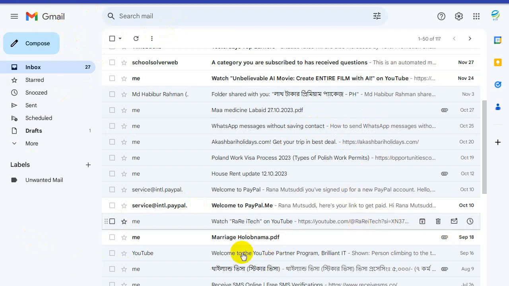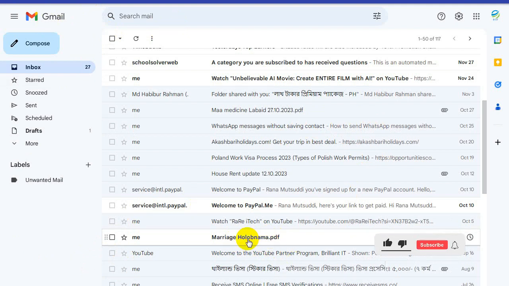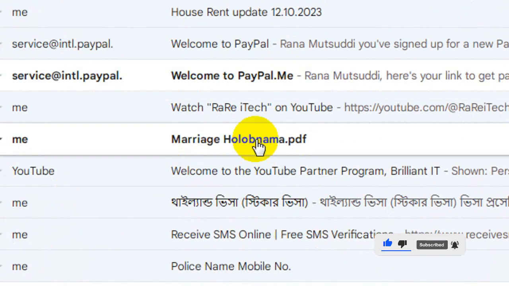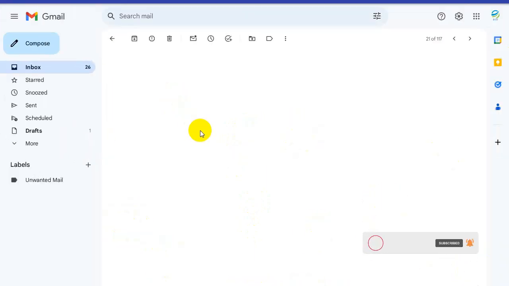If someone sent me a mail and there is an attachment of a PDF file, for example this one, I want to click on here. After that, there is nothing. They show nothing. But if I see in my Android phone Gmail account, it shows there is the email.